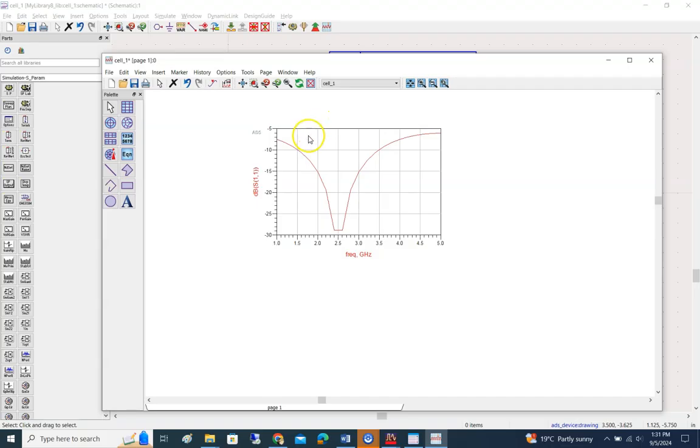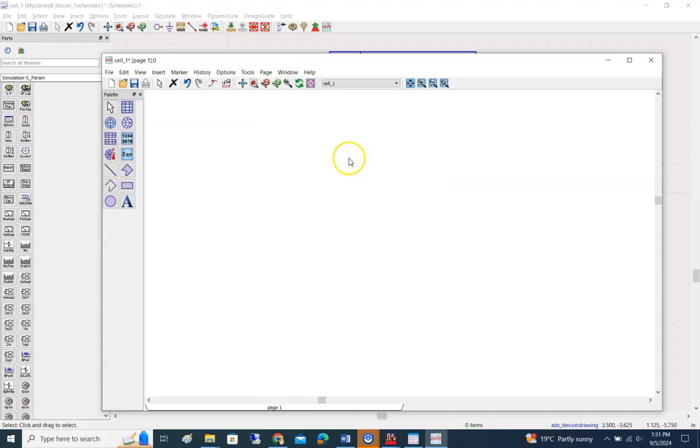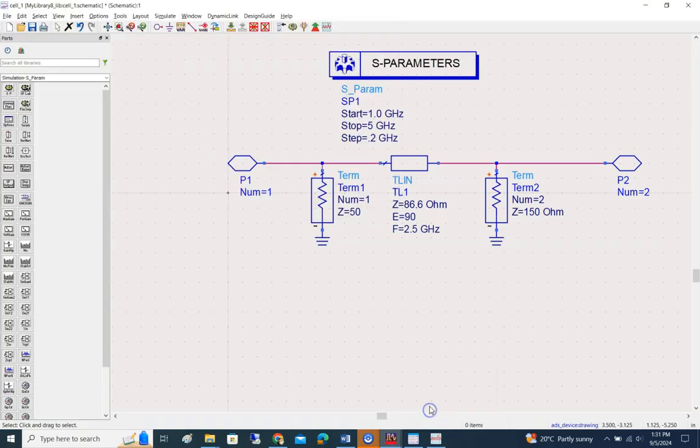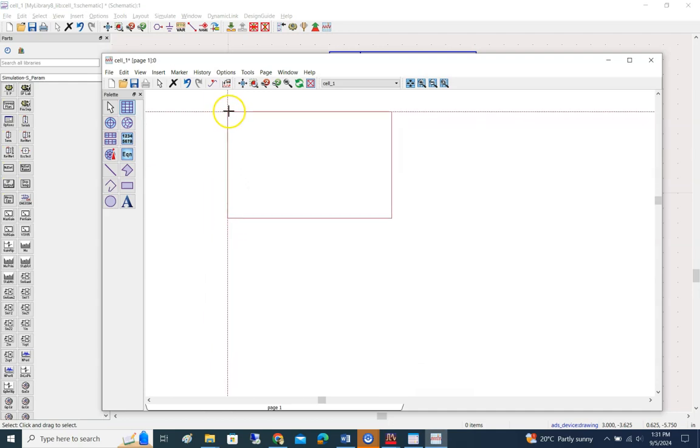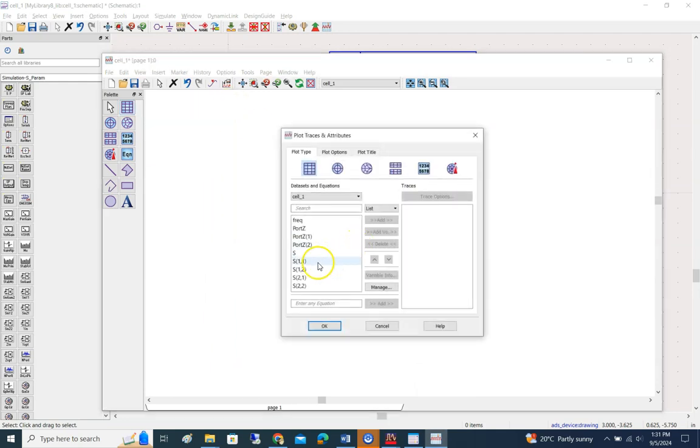If you want more, let's say I want to delete this and add more. You see there are two ports here, port 1 and port 2. So you will have four S parameters: S11, S12, S21, and S22. Both transmission coefficients and reflection coefficients, for or between both ports. So let's go back to that results window.